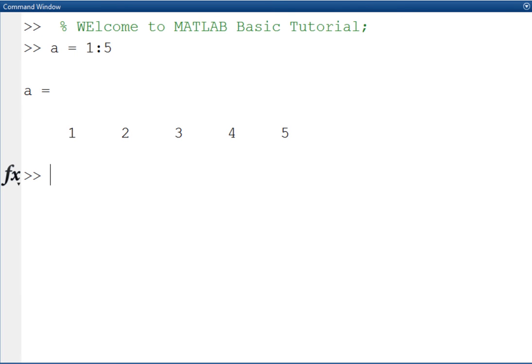Now if you want a difference of 2 between the elements, then you can type in the command A = 1:2:5. Here 1 is the starting element, 2 is the difference between the consecutive elements, and 5 is the end element. In some cases you may also need to initialize all the array elements to 0.